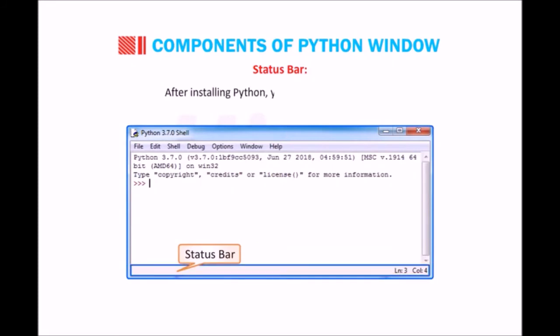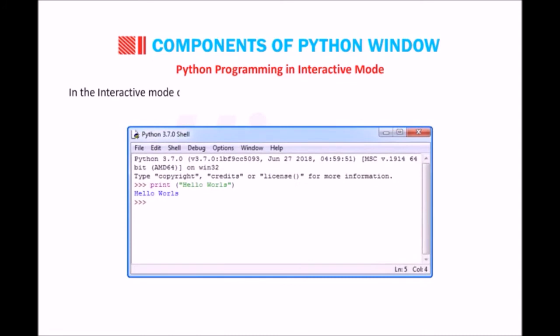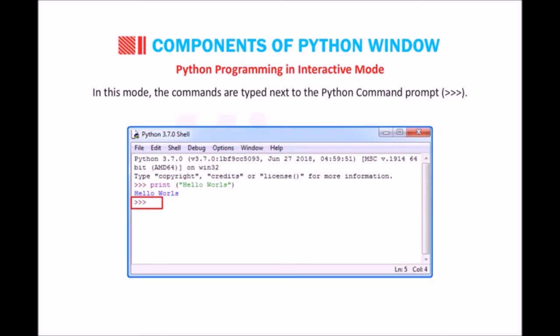After installing Python, you are ready to work on it. You can work in Python in two ways: in interactive mode, in script mode. Python programming in interactive mode. In the interactive mode of Python, the instructions are executed line by line, giving the output. In this mode, the commands are typed next to the Python command prompt.